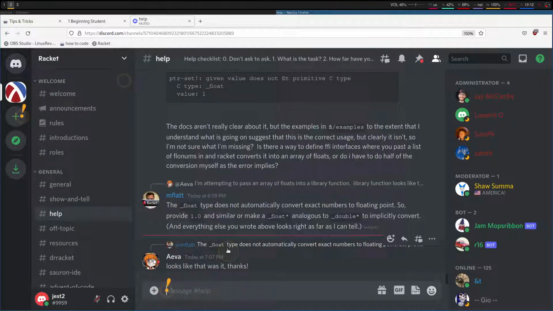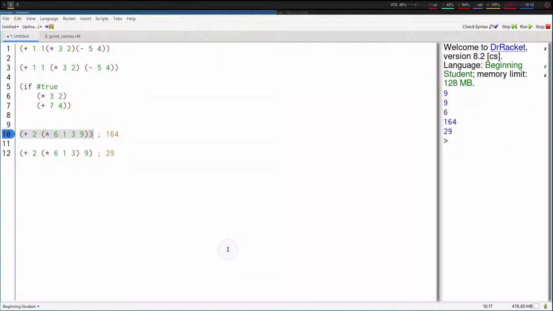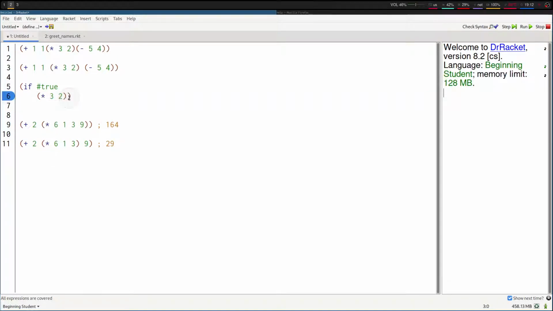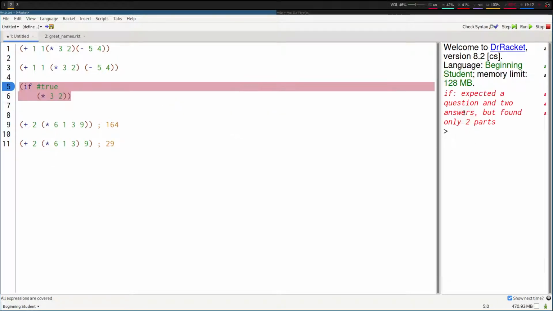And I want to go over 2 classifications of errors that will lead you to asking for help, right? One of which is something that we've already gone over. It's the classic too many parentheses, right? Control R, and this will just crash, right? Too few parentheses, undo that, and missing parts and such, right? So let me just delete this last part, hit Control R, and we get if: expected 2 parts, but found only 2 parts, right?